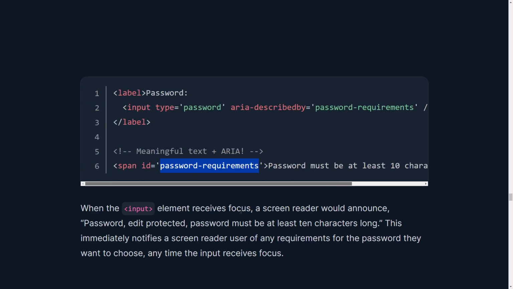When the input element receives focus, a screen reader would announce password. So it will be password, edit protected. Password must be at least 10 characters long. This immediately notifies the screen reader user of any requirements for the password they want to choose anytime the input receives focus.